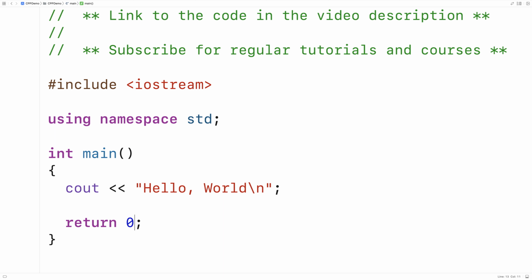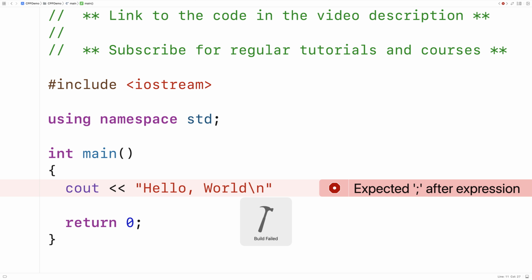So a couple other things. These semicolons here are actually pretty important. If we don't have them there and we try to run our program, we're going to get an error. The IDE, Xcode in this case, is telling me that I'm missing something here, and we have to put a semicolon there. The semicolons are kind of like the period at the end of a sentence. They basically signify that this is the end of the statement.